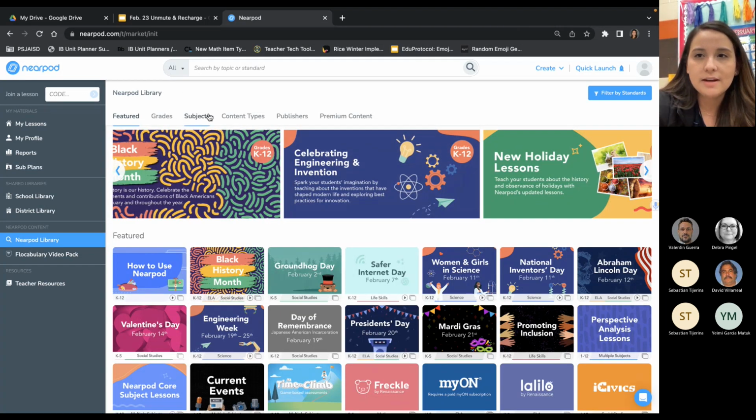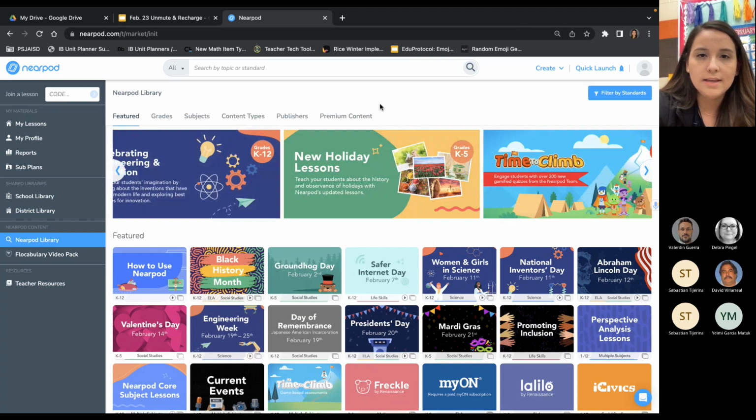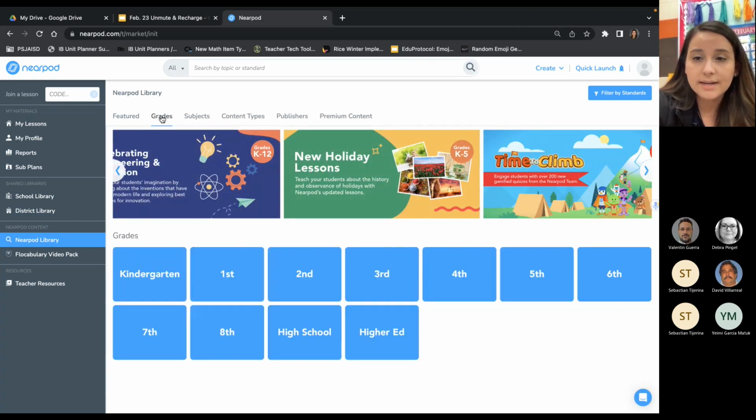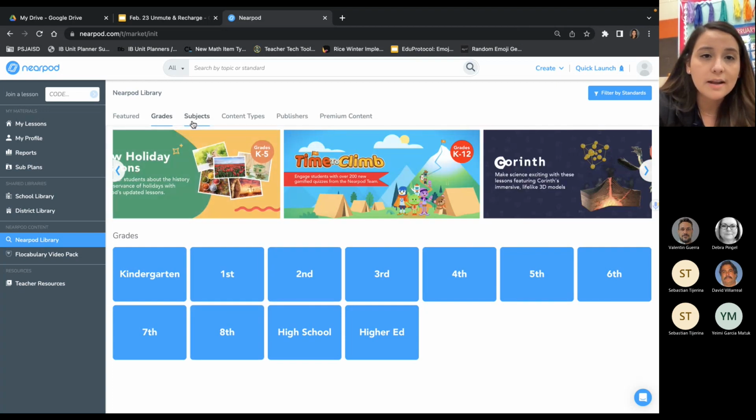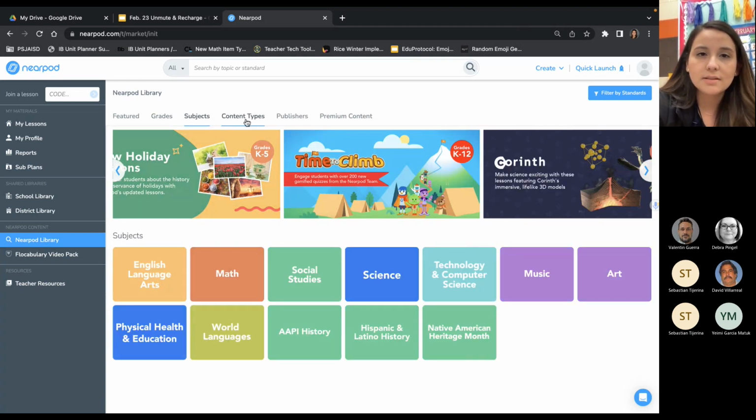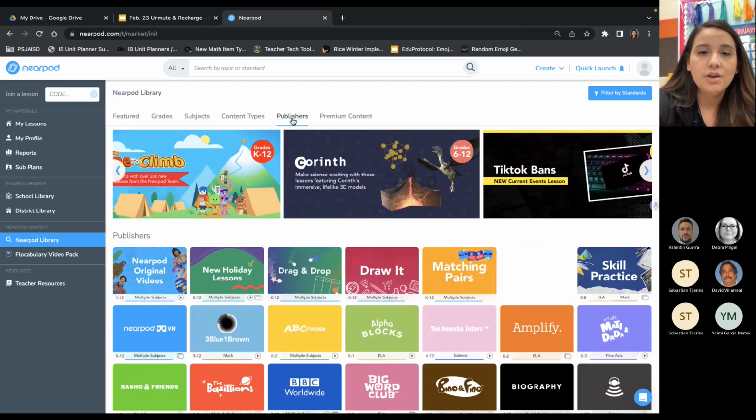And so this is kind of the breakdown that I was talking about. So here on this taskbar, I guess you could say, we have it by grade. So if you're looking for a specific grade, by different subjects, content types, publishers, you're able to do all of those different things.